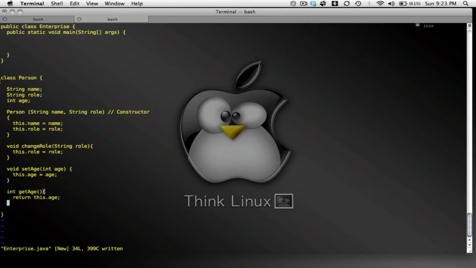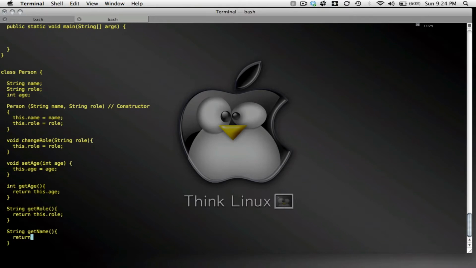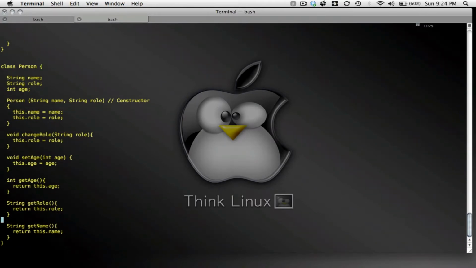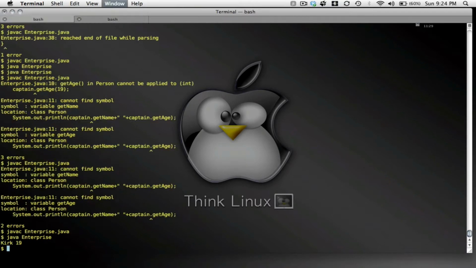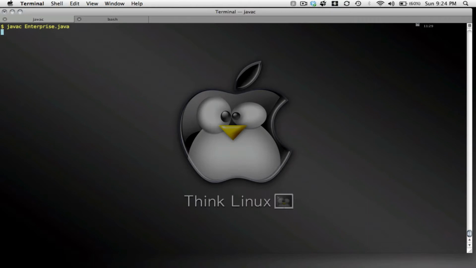And let's see. So what do I have now? Name, role, age, a constructor, change the role, set the age, get the age. Oh, well, how about a method to get the role? And a method which will get the person's name. Okay, so I think that's it. Now would be a good time to compile this, actually. Let's see what it looks like.